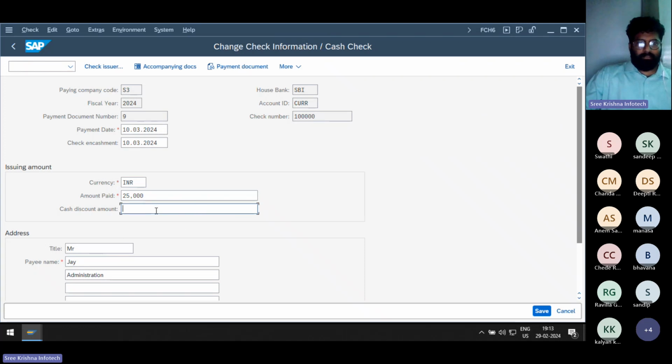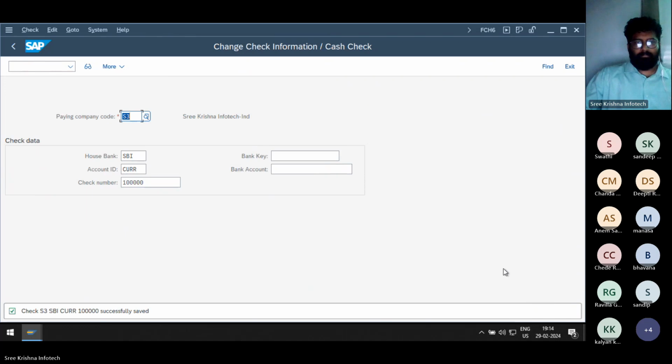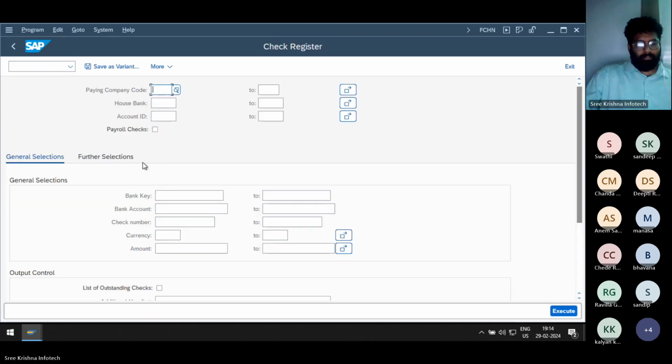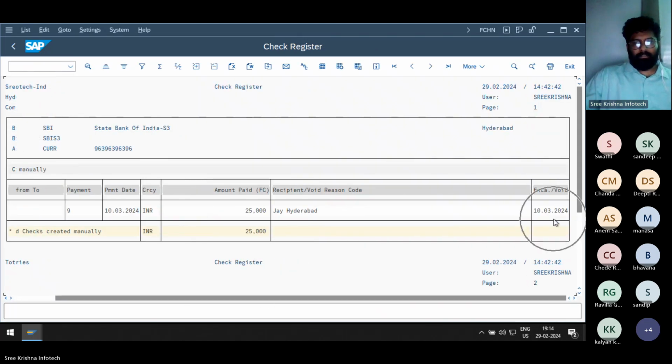If you have any dividend discounts, just leave them and write basic information, save. The check is successfully saved. Come back to FCHN. Look here, S3. Execute. The check number is encashed. Okay, remaining check clearance and check reversal will all be the same as before, so do practice.